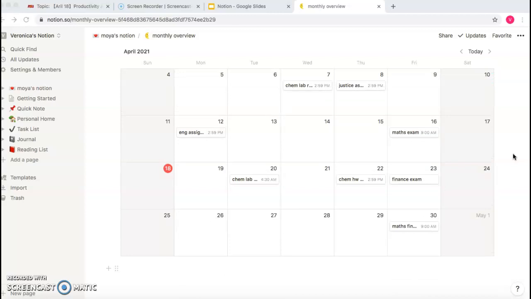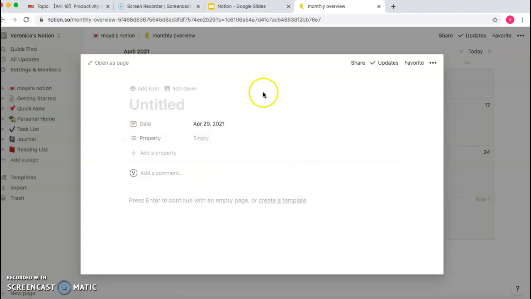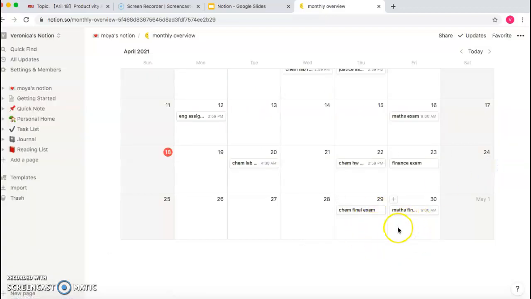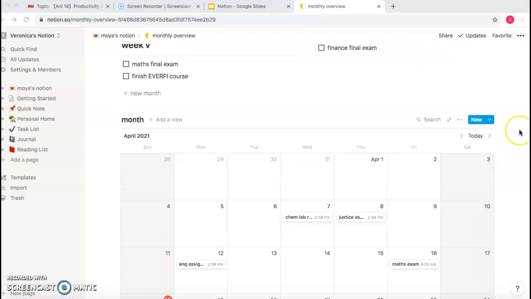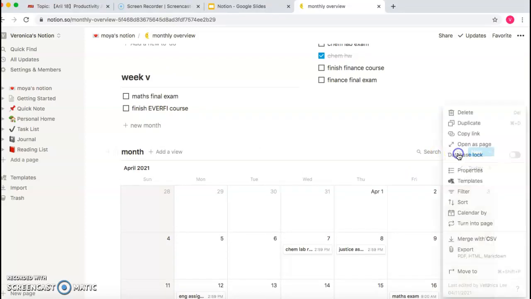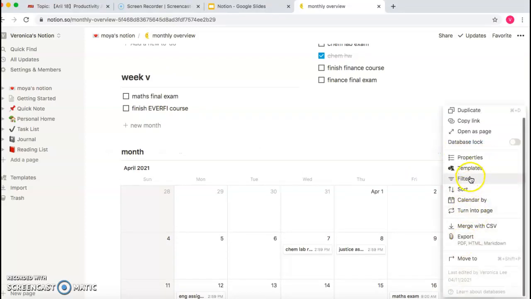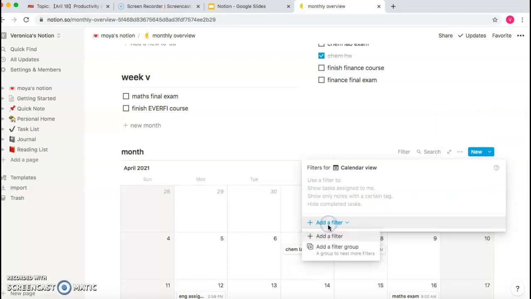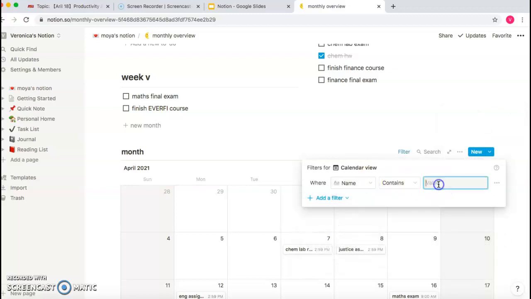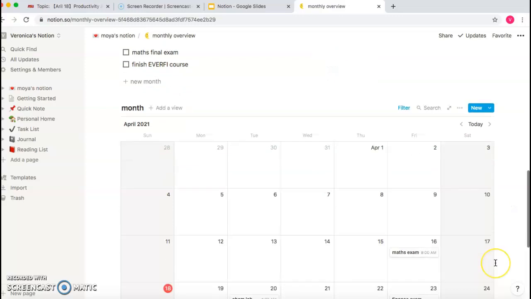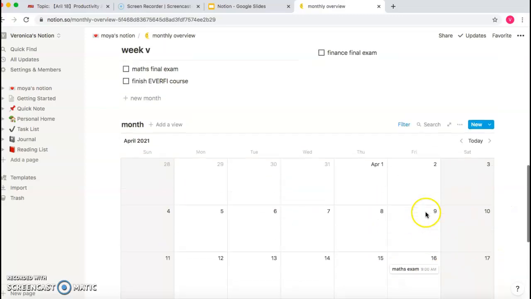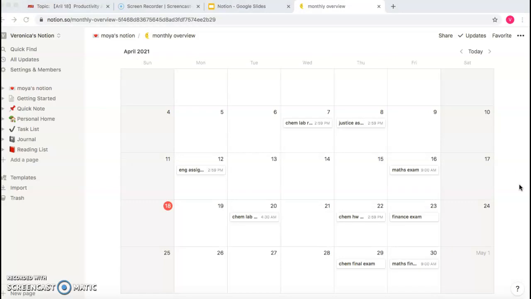So this is how you add an exam or a deadline. You double click on it and write final exam, for example, and it would be saved here, and you can filter based on exams and tasks by clicking on this, and then click on filter, add a filter, contains, for example, exam. So it would only show my exams. So that is how you filter and cater to your liking.